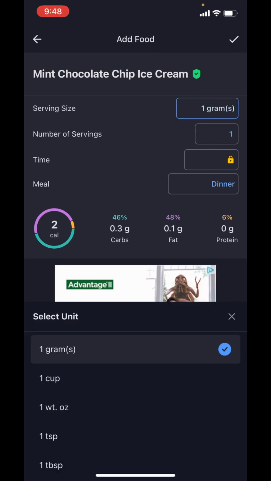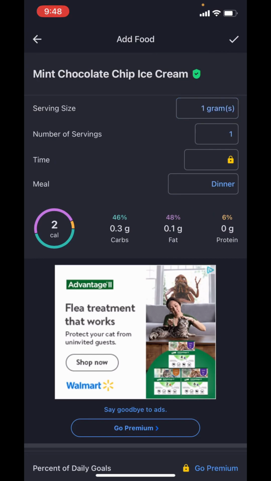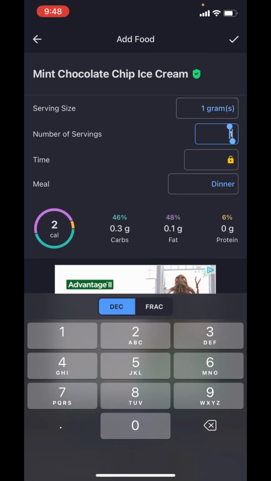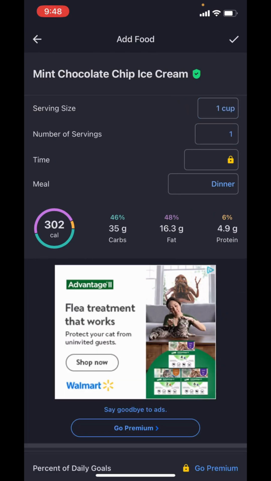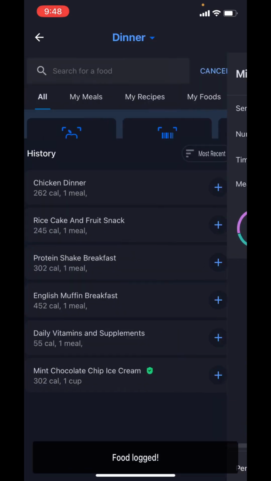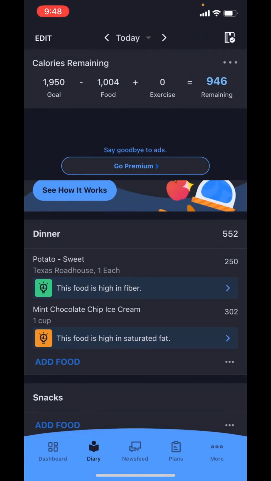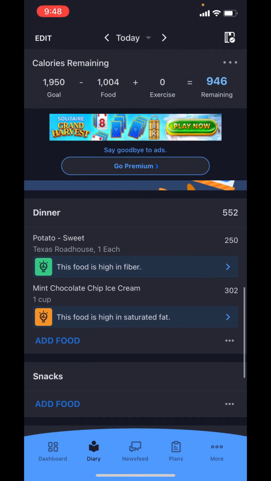And you're going to want to err on the side of caution for that. So we'll go ahead and say we had 1 scoop, so that's about 1 cup of ice cream. And then you'll click the check mark in the top hand corner and then the back arrow, and you'll see that that's been logged under dinner as well.